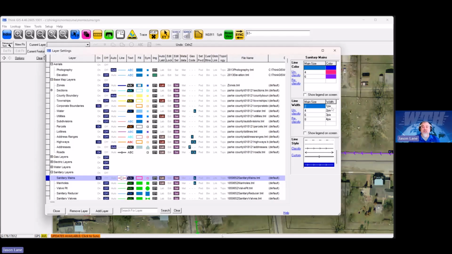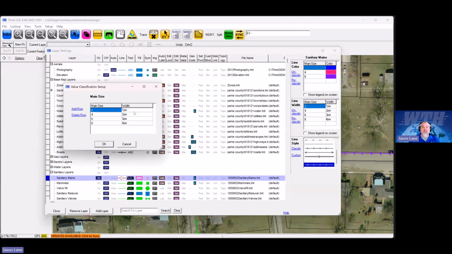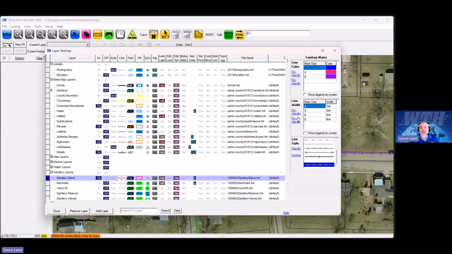And it's just defaulted to 1 pixel, 2 pixel, 3 pixel, 4 pixel. If you want to adjust that, just left click, and you can click on any of those and choose a different width. Again, totally customizable. And if I'm going to unclassify that, put it back the way it was.